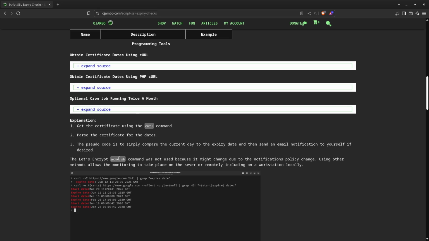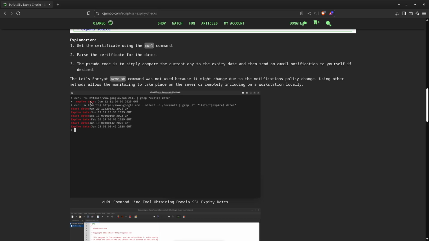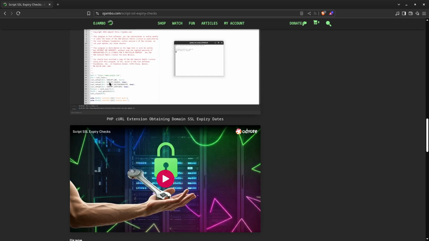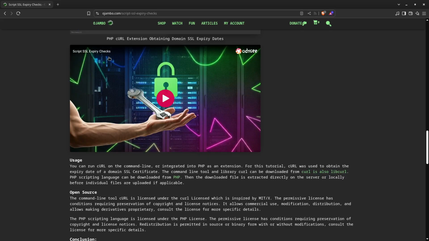So that's the reason. And here are the screenshots. You can see when you run the curl command, you can actually get the expiry dates, and I'll show you which one to pick. And this is the PHP screenshot. And obviously this is a live stream. As I was saying, you can just simply scroll down to get the live stream.